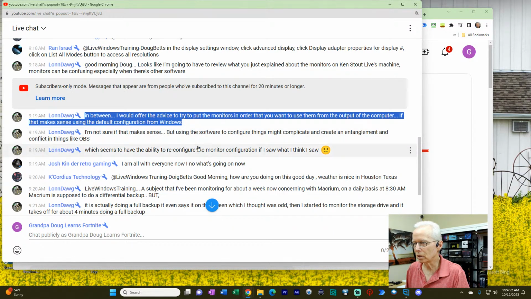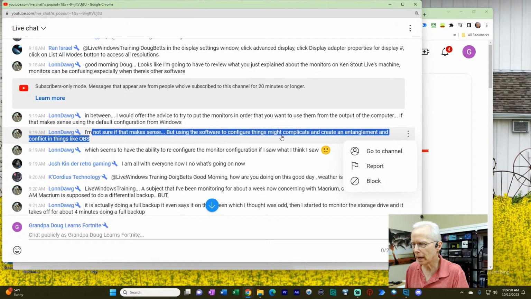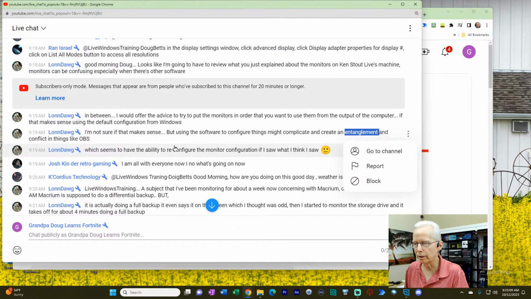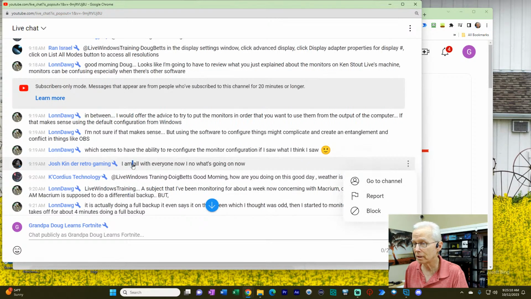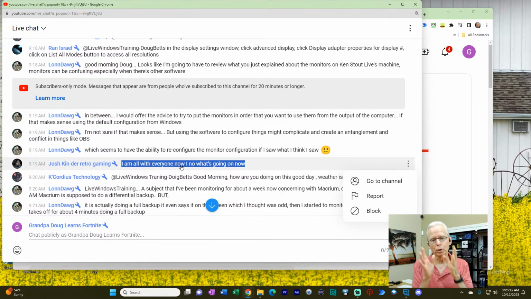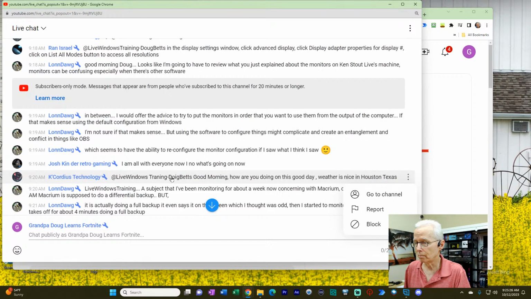I'm not sure if that makes sense, but using the software to configure things might complicate and create entanglement conflict, like OBS. Yeah, you're getting into the world of quarks there, are you? Entanglement. In things like OBS, which seems to have the ability to reconfigure monitor configuration, if I saw what I think I saw, that's what I'm thinking is happening. Because when he changed the primary monitor in DaVinci Resolve, that affected the monitor settings in OBS. So I think it actually affected the monitor settings in Windows.